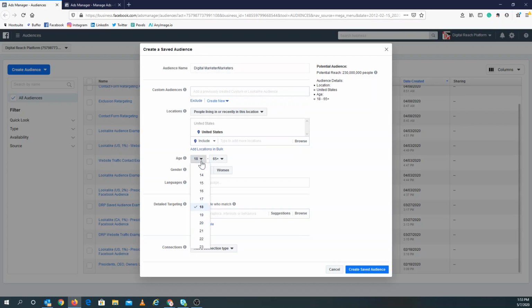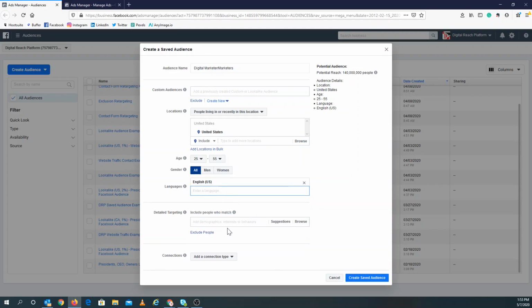I want people between the ages of, let's just say, 25 to about 55. Let's do that. So that's about a 30-year gap. All genders. I want people who speak English. There we go. Now it's time for the detailed targeting. So I'm going to go to browse real quick, go to demographics.